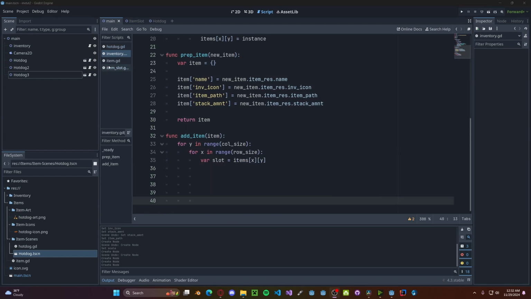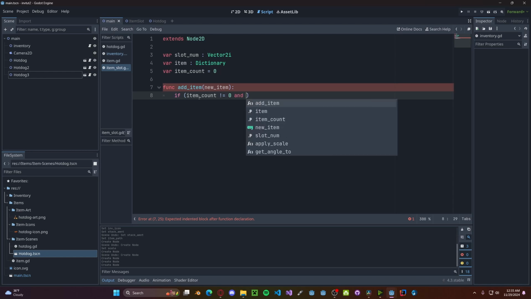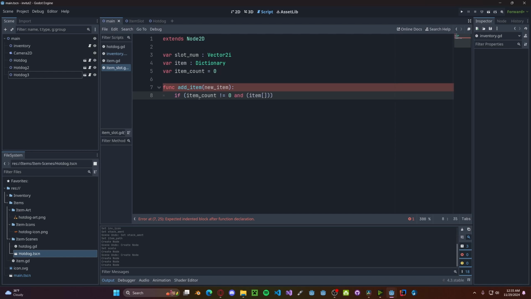Now before we finish this, we need to create a new function inside of our item slot to actually allow us to add the item. So function add item, pass in the new item. Now we need to check a few things before actually being able to add the item, such as if we can add the item to a pre-existing stack or add a new item to a blank slot. So for the pre-existing stack, we'll do if item count is not equal to 0, meaning that there is already a stack, and the item name, which is the item name of that stack, is equal to the new item dot name. So essentially, if they are the same item.